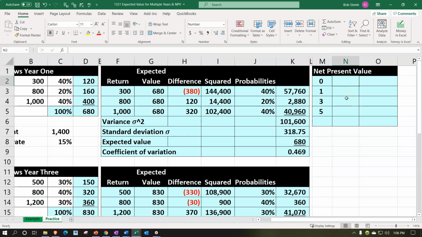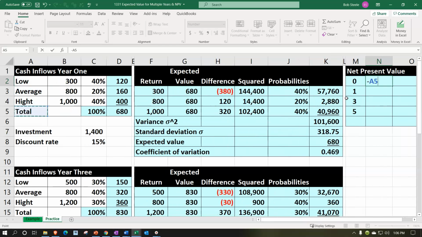I'm going to center this, and then we just pick up our numbers. I'm going to say year 0 was the initial investment that went out. We're imagining the 1,400, and then in year 1 is our expected value of 680. And then year 2, we had no return.